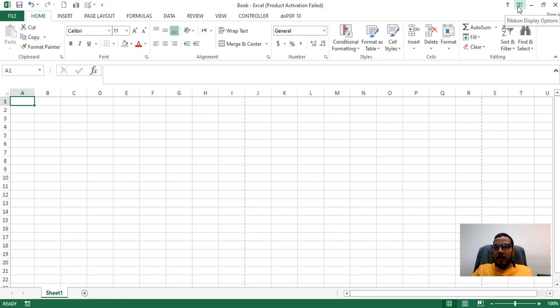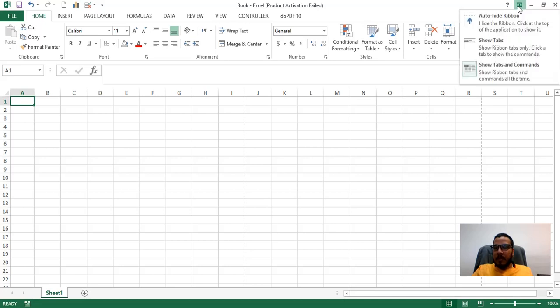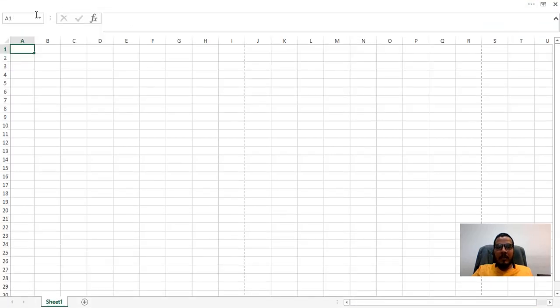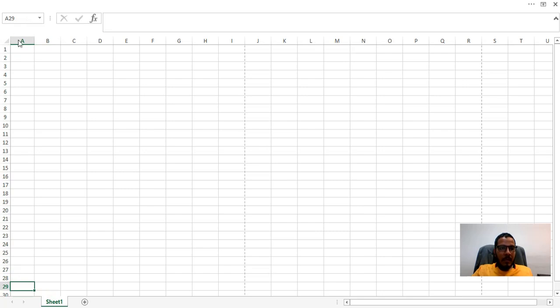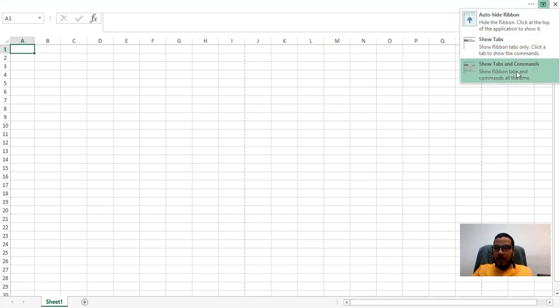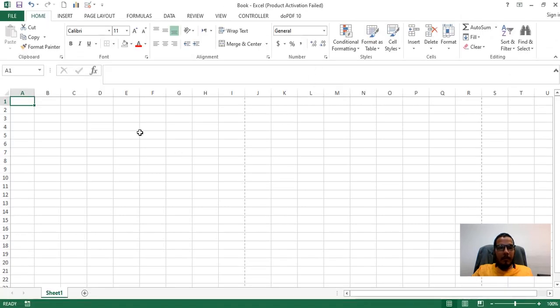This ribbon display option has three other options, which says auto-hide ribbon. When I click on this, it hides the ribbon area over here, and by this it gives us more working area here. If you see, we have a working area till row 29. Let's get back the ribbons again. I'll click here and it will be visible again.